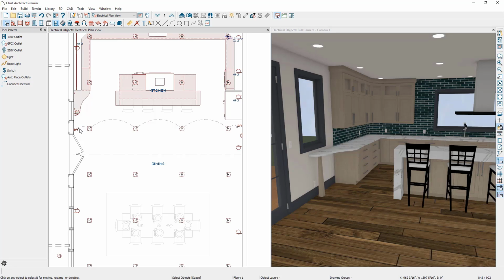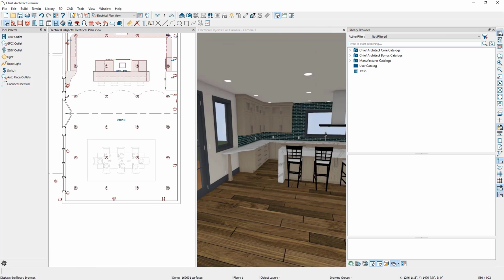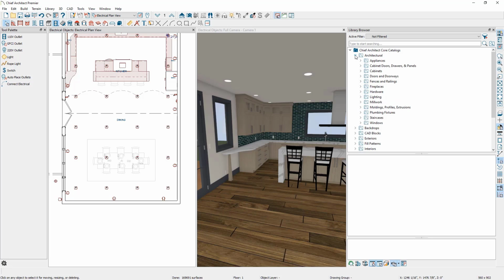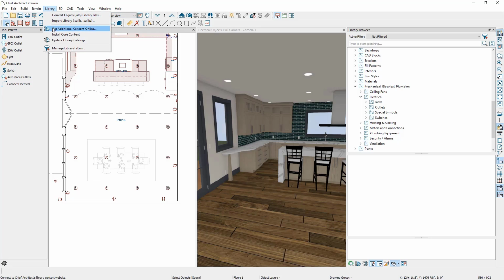There are also a lot of electrical items in the library browser you can use in your plans. If you open up the library browser on the right hand side of the screen and go to the core catalogs, and then go to the architectural objects, and then down to lighting, you can find other lighting objects to use in your plan. Additionally, if you go down to the mechanical, electrical, and plumbing folder, you can find additional electrical items to use. And lastly, you can download more library content from the Chief Architect 3D library over at the Chief Architect website.